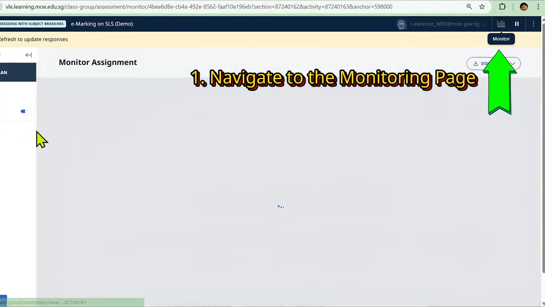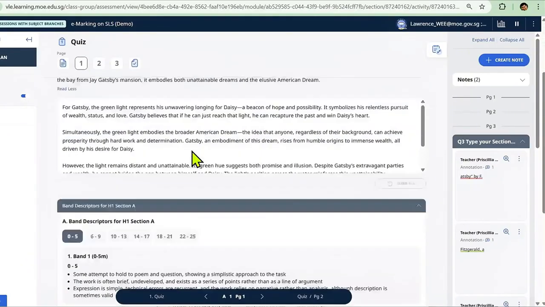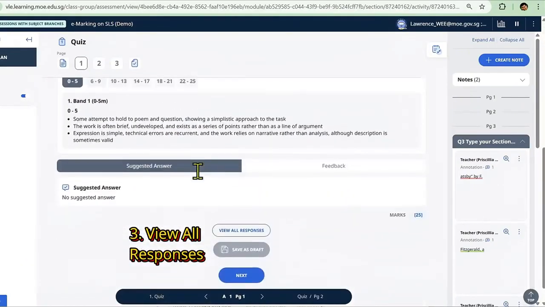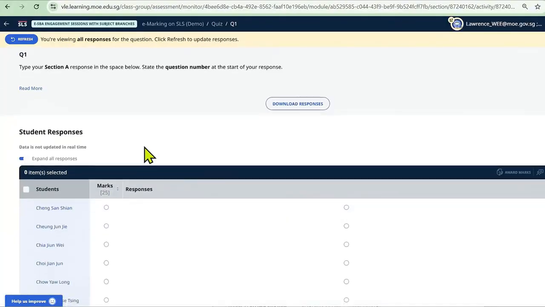Return to the main monitoring page. Select a question. Click on the question you wish to grade. View all responses. Scroll down and click the View All Responses button. This will display a list of all students.